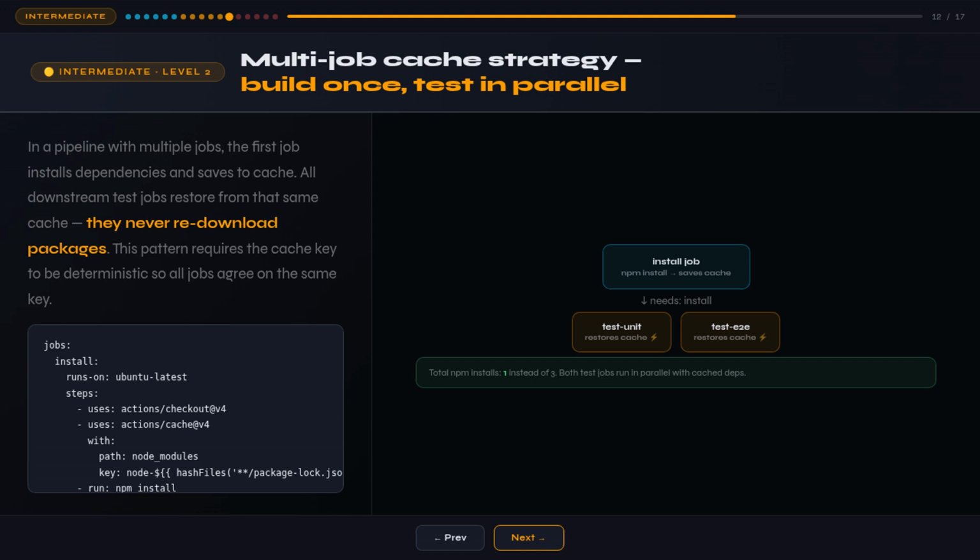The pattern is to have a dedicated install job that runs first, installs all packages, and saves to cache. Then all your downstream jobs, test unit, test e2e, lint, typecheck, declare a needs dependency on the install job and restore from the same cache key. Because the key is deterministic, derived from the lockfile hash, all 5 jobs compute the same key and the downstream jobs all get cache hits. You've gone from 4 npm installs to 1.